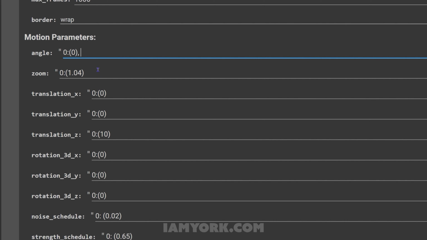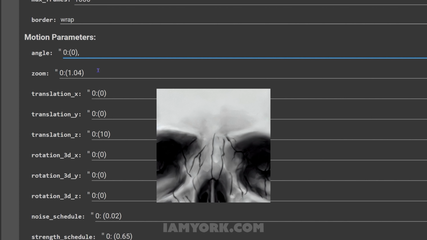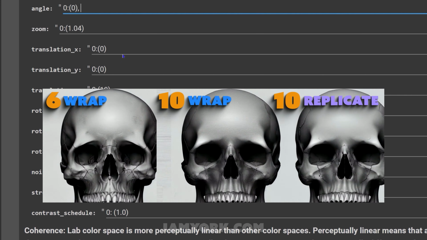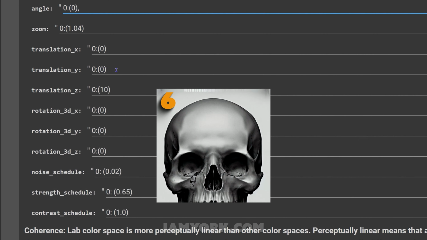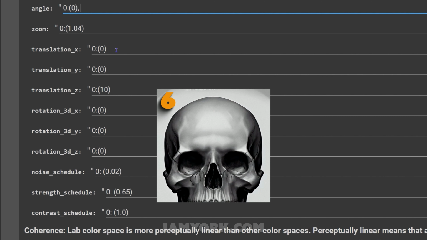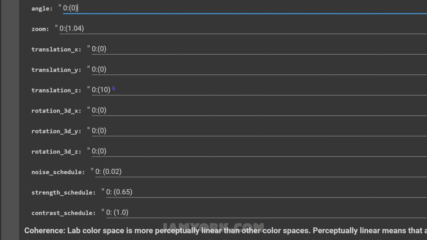Next would be zoom. Obviously, that's if you're flying into something, zooming like on a camera. X would be left and right, and Y would be up and down. Z would only affect 3D space. So these would be all the ones you'd use for 2D. I prefer 2D, but everybody likes what they like. So next, these would be the 3D settings.